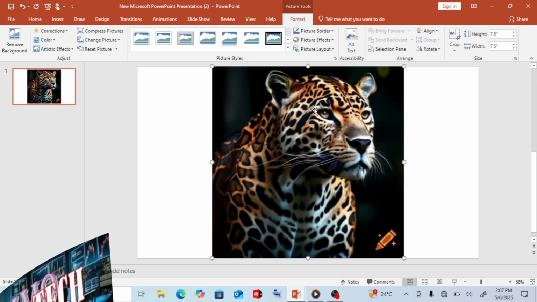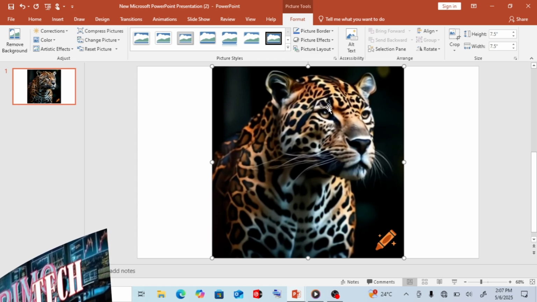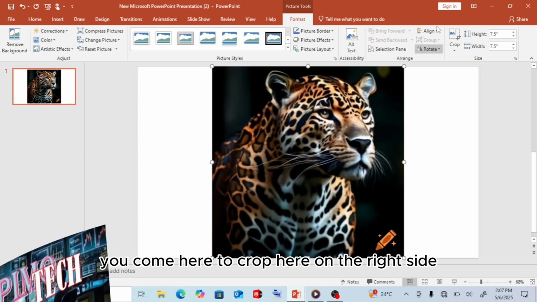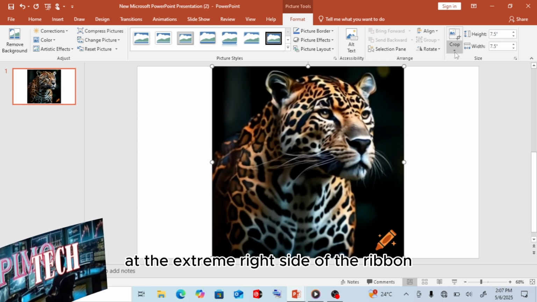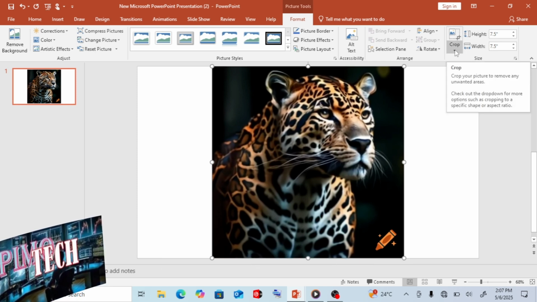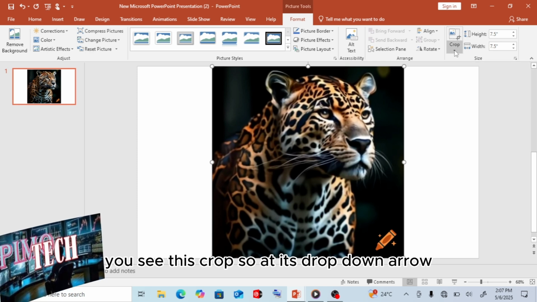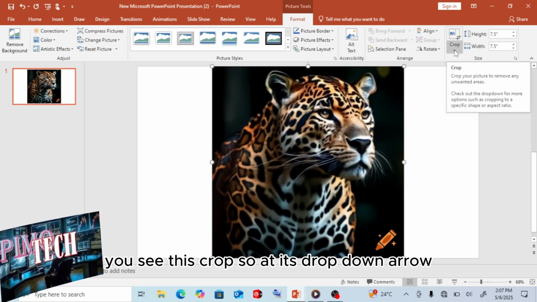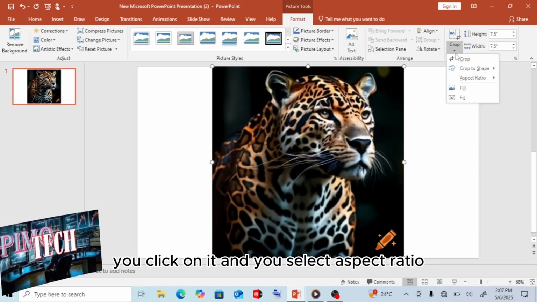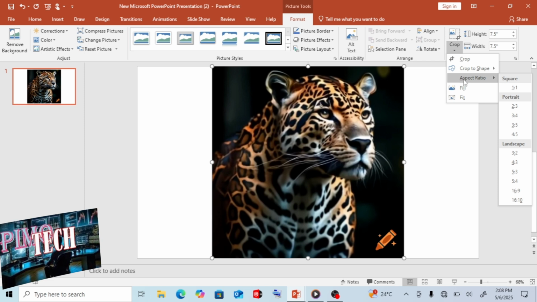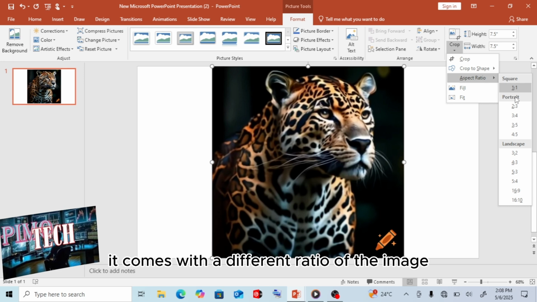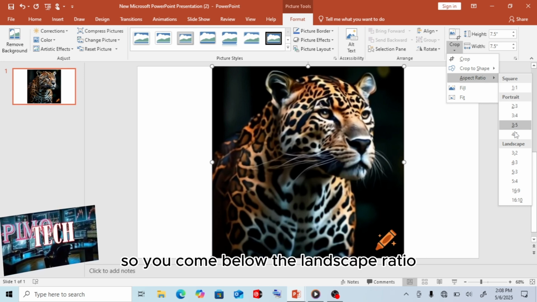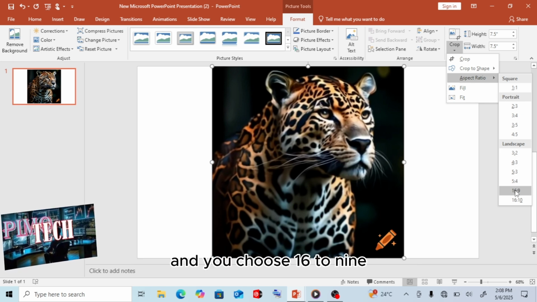So to size this image, what we do, you come here to crop on the right side, at the extreme right side of the ribbon. You click on the icon of crop. At its drop down arrow, you click on it and you select aspect ratio. Once you hover on aspect ratio, the side bar comes with different ratios of the image. So you come below the landscape ratio and you choose 16:9.